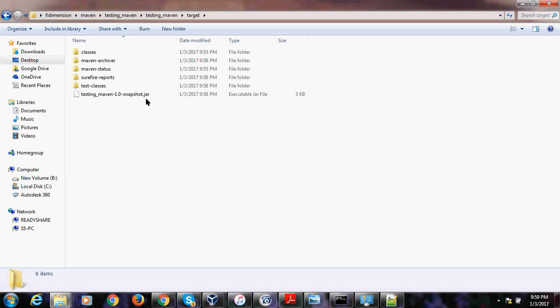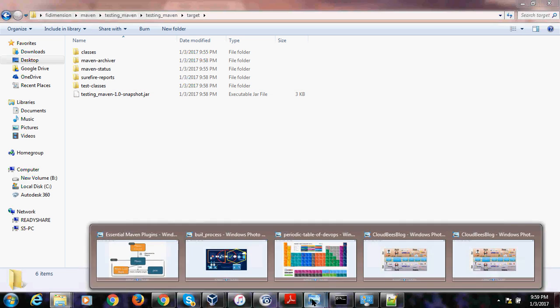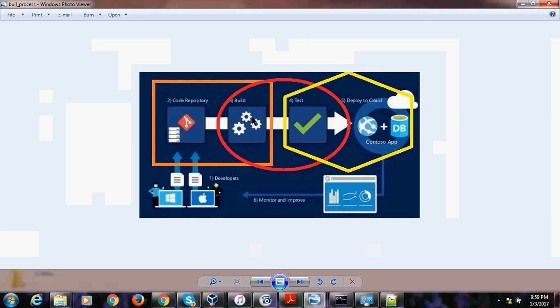Now your software has been created. Now you need to deploy it to a different location. As per this diagram, we have created the build and we have applied some tests. Now it's time to deploy to some other location. That means your development, your other testing, or your production, depending upon your company and your environment. So this was the really basic knowledge of Maven that you need to have.